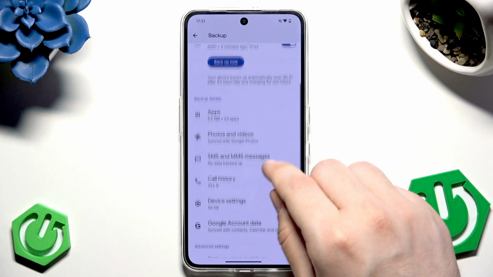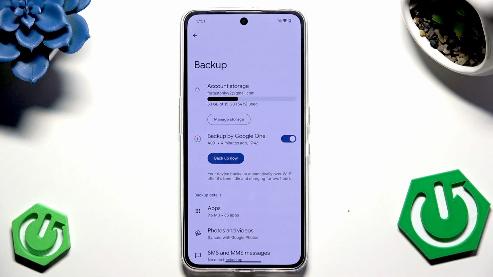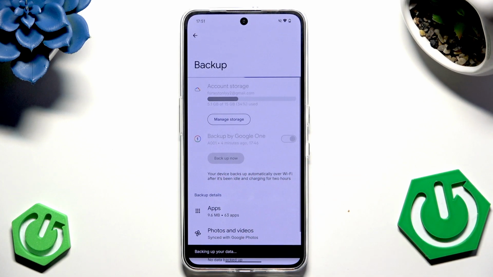When it comes to the backup details, things that will be backed up are apps, photos and videos, SMS and MMS messages, call history, device settings and the Google account data. And now, all we need to do is to simply tap on this blue button, backup now.